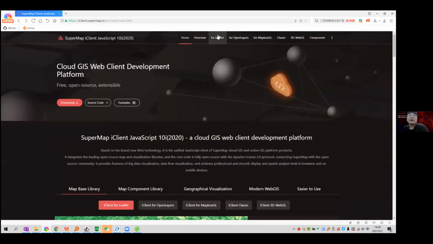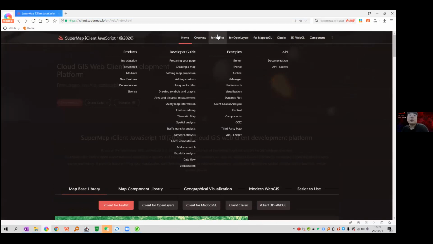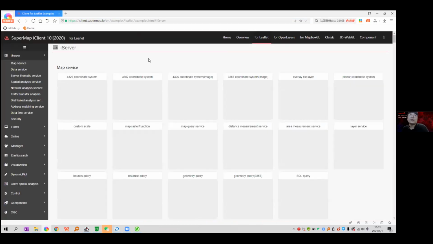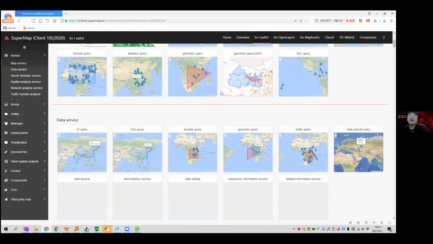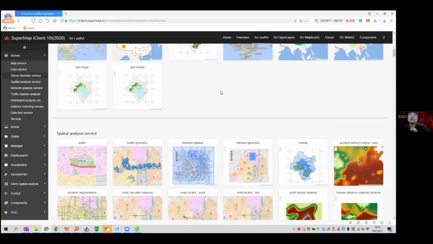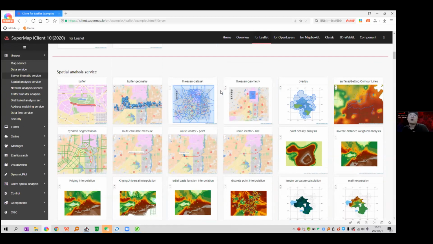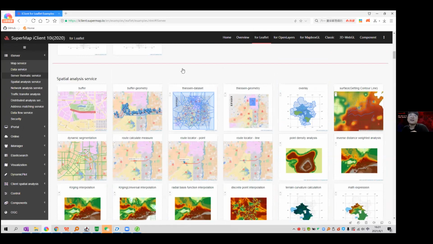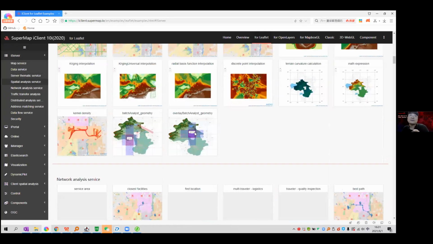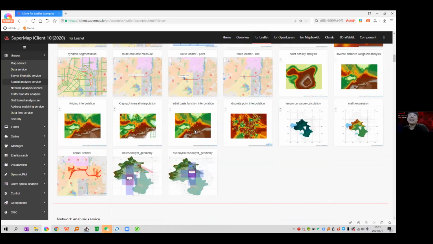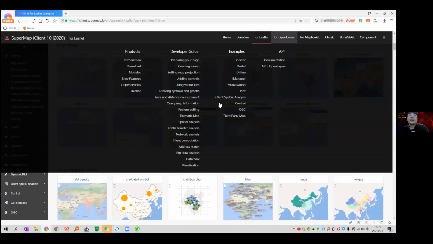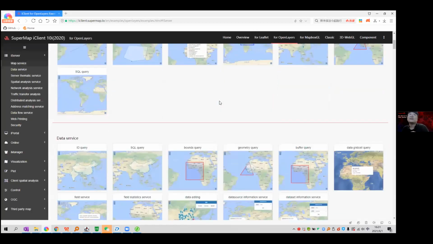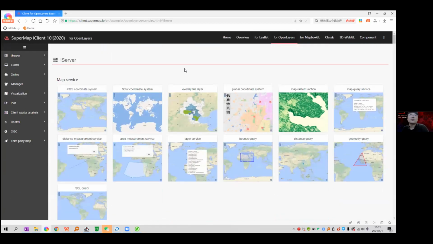Then there will be a lot of examples based on different frameworks, such as for Leaflet, we can go to the examples and then we can see there are a lot of samples, such as how to show a map, how to do a query based on SQL, or a query based on Polygon, and how to do spatial analysis, how to do network analysis. For every one of them, we can easily get the information. And OpenLayers, it's the same. We can see the demos in iClient.supermap.io.